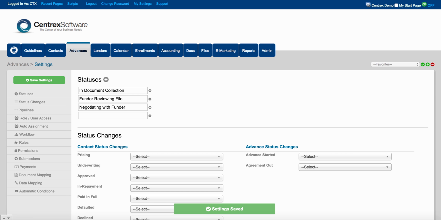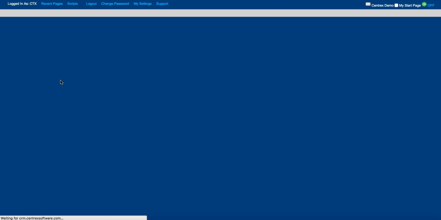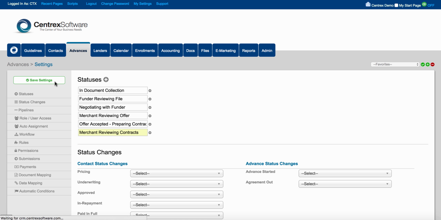The next status is merchant reviewing offer. We're going to pull in merchant reviewing offer and click on Save Settings. And again, keep in mind, if you're more of a funder or a syndication partner or a broker, your statuses may be a little bit different, but nevertheless, you have to take these steps anyway to save your custom advanced statuses in the software. Okay, so now we're going to pull in merchant reviewing contracts. Let's pull that one in. We'll click on Save Settings.